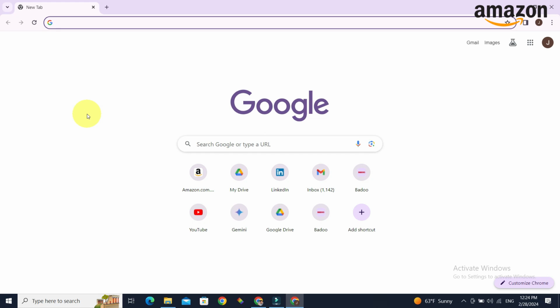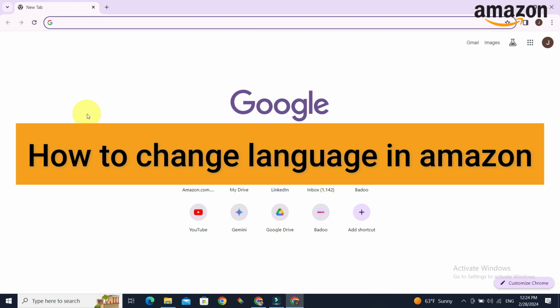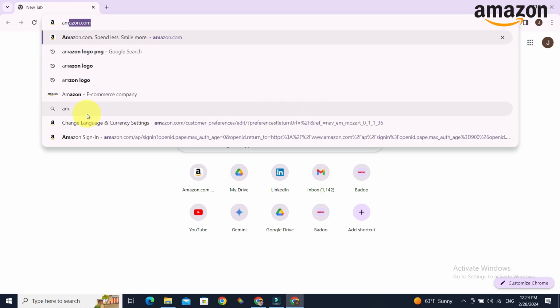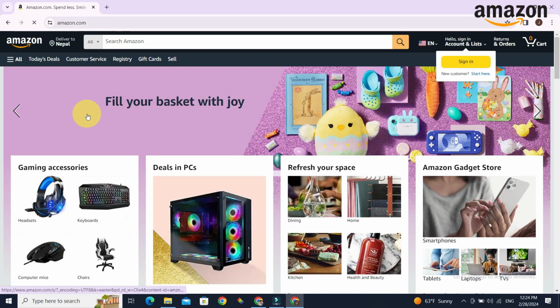In today's guide, we're gonna see how we can change language in Amazon. Well, for that, we first need to head over to our browser and enter Amazon.com in the address bar and press enter. I'm pretty sure you are aware of this step.